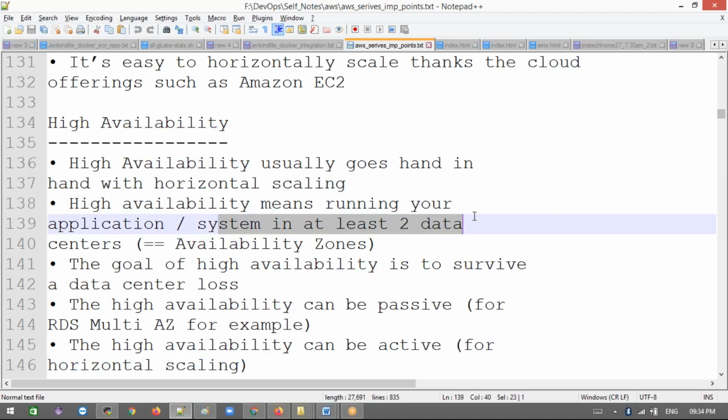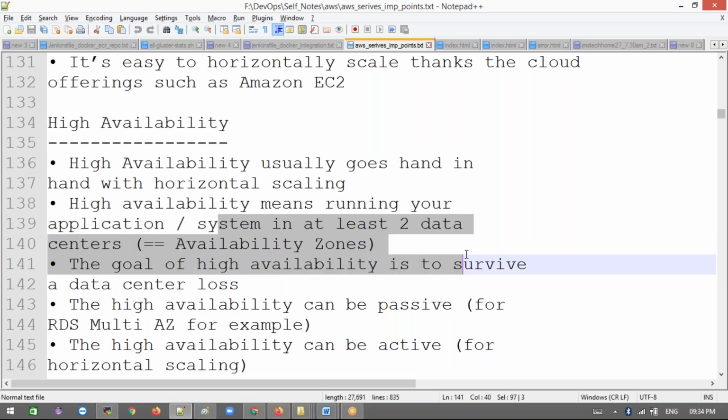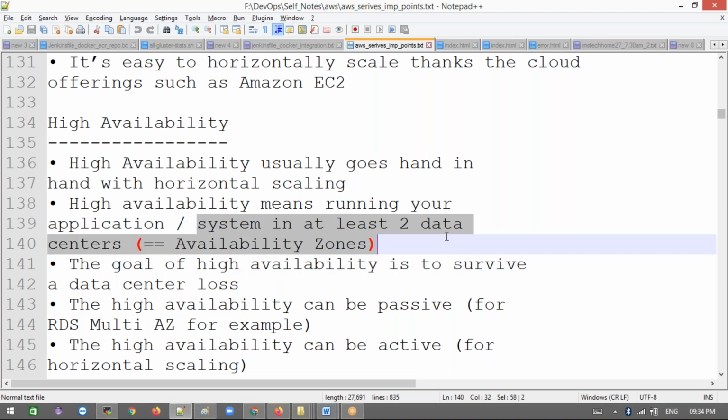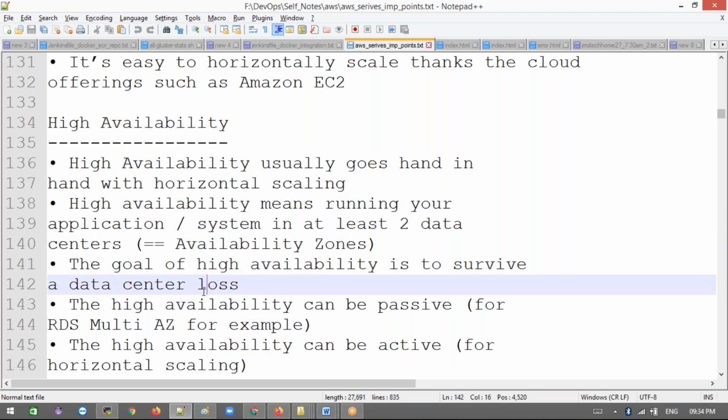in at least 2 data centers. That's what I just discussed, right? Based on your availability zones, if one AZ goes down, another AZ will be up and running for us. The goal of high availability is to survive a data center loss. That's what I just discussed.